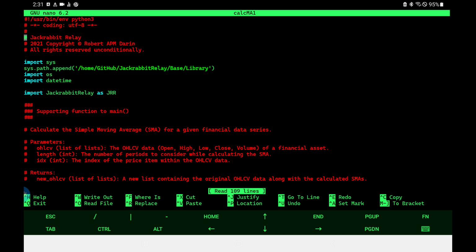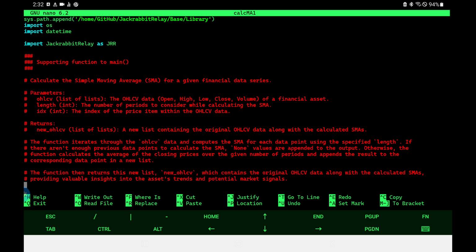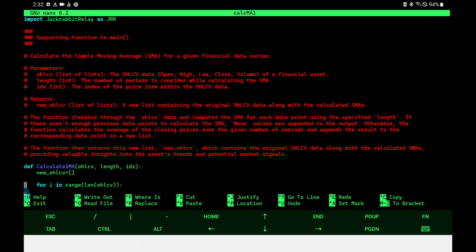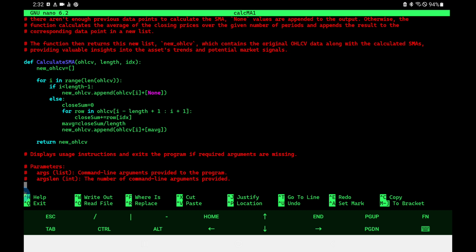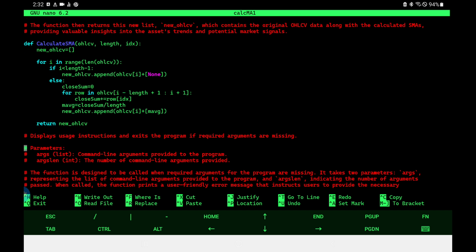So we start out the way we did yesterday with the basic introduction and the needed modules for getting things running. Now I've added a lot more comments in order to help you get the idea of what's going on in the program. So let's start out with calculating the simple moving average.